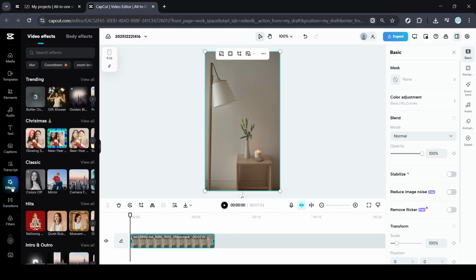Now, click on Effects. This opens the effects library, which is separate from filters. Effects are applied directly to your clip or timeline and can be stacked or adjusted. If you don't immediately see what you need, that's fine. We'll use the search function next.